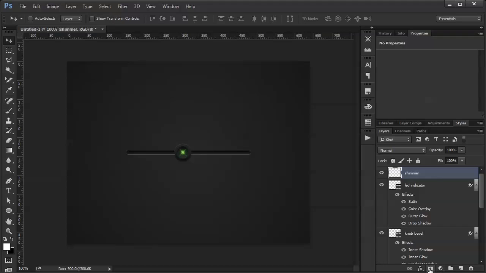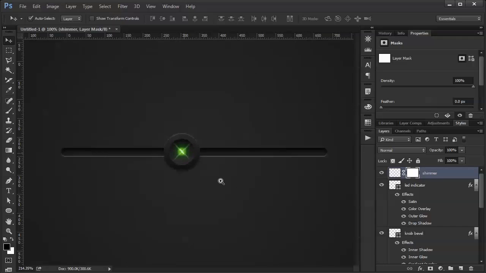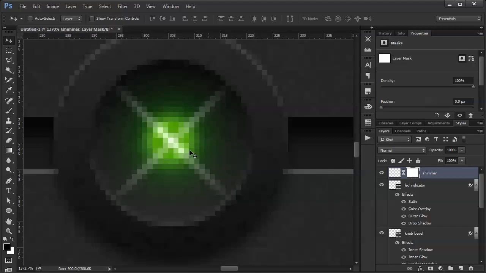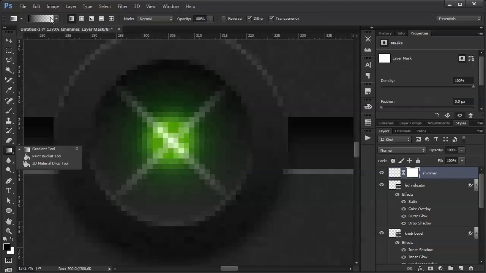But I'm also going to add a mask to this so that it's not shooting out the same way on all sides. I'm going to zoom in. And my little hotspot that I made with the satin effect sort of travels this way at a 45 degree angle. So I'm going to have the long parts of our shimmer here actually go this way. So you'll see what I mean here in a second.